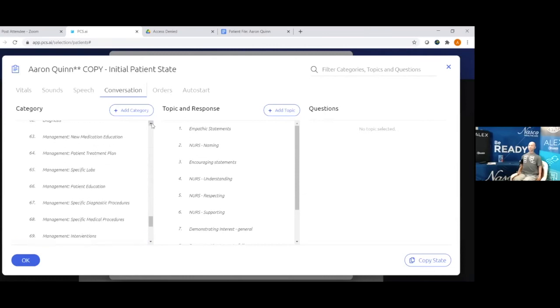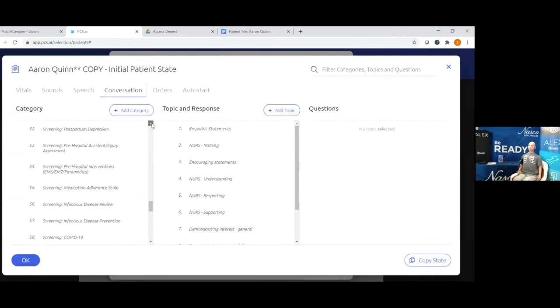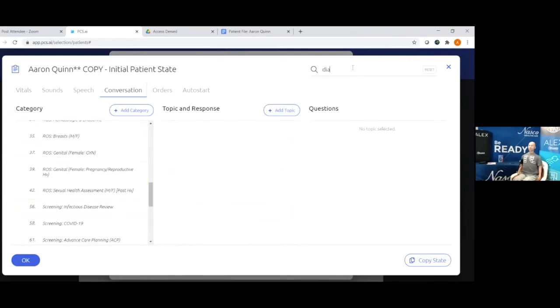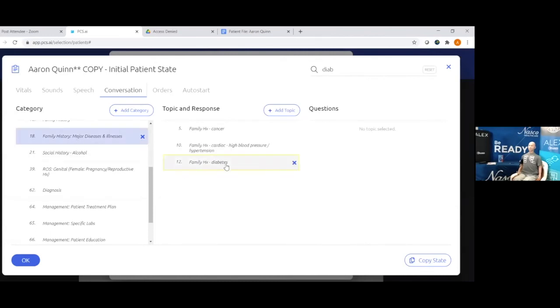So when looking at it internationally, you can use that same template to be able to add them in as well. If it's your own scenario, you can add your own category by clicking add category, topic, add topic, and same as questions. If you'd like to filter out and look for something in particular, you can type in, I'm starting to look at diabetes here, but it will continue to go into and kind of limit where the questions go into. Family history, major diseases, it'll pull out anything. So it is really nice to be able to filter.